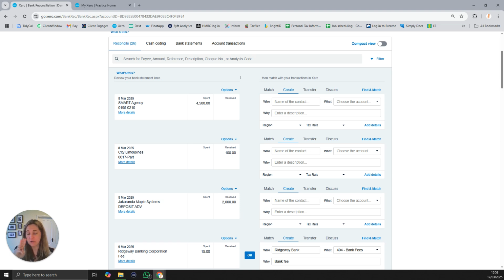Now, there are 3 scenarios here as to why there wouldn't be a green match. The first is that the payment that you've received or the payment that you've made is for multiple invoices or bills. So you're going to have to group them together. You're going to have to select multiple bills to get this to match. The second is where the payment or receipt is a part payment on a bill or an invoice.